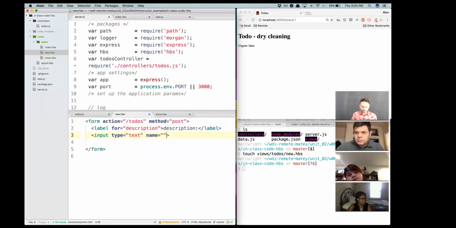I need to make sure that the name is essentially going to be the key that you send across the wire in that object. So you can think of the name field as the key for the data that you're sending. So the name is kind of important. This needs to be description. So that's one input field.